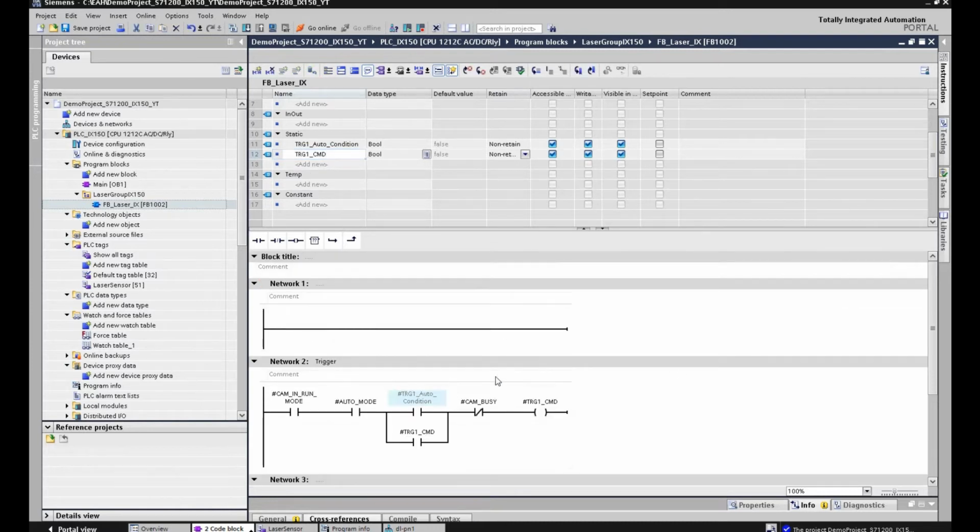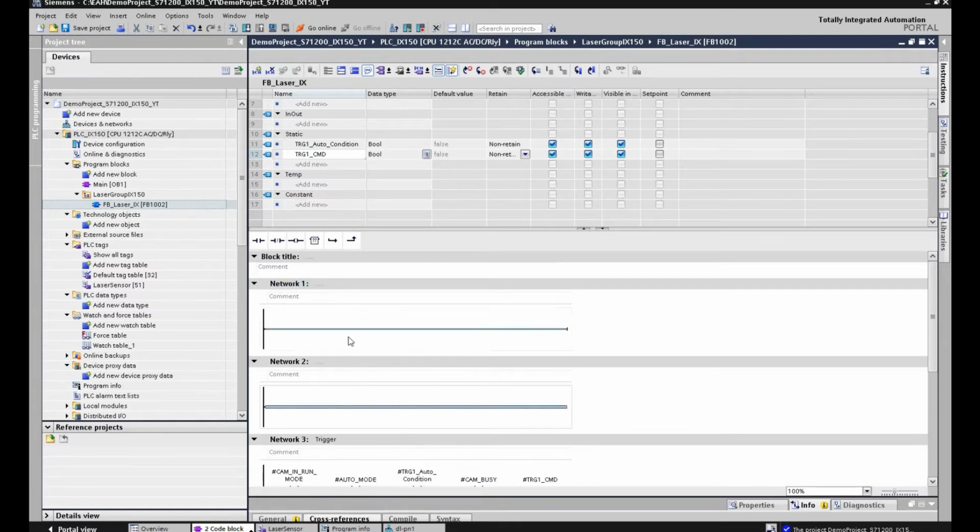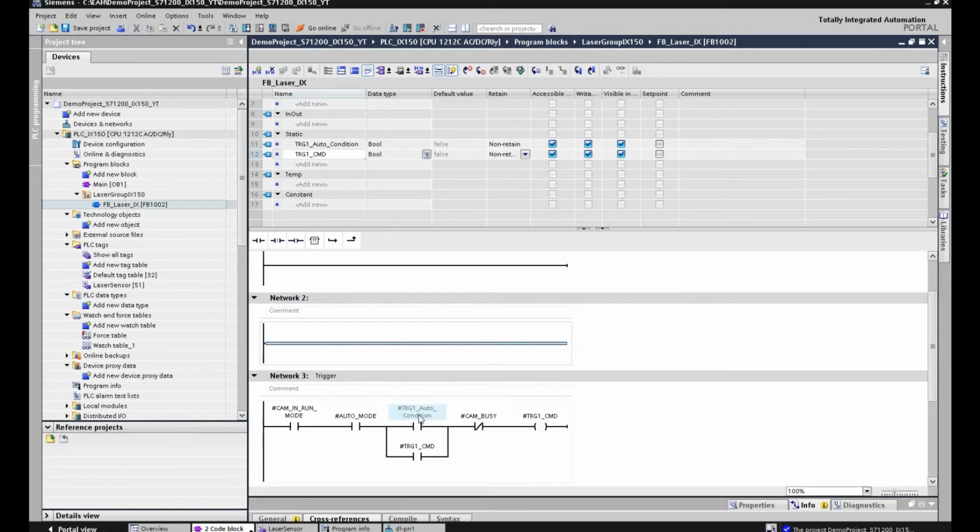Okay, so go one step back. Let's think about this trigger auto condition. To make sure this auto condition can be latched in, and to make sure our trigger command is turned on, personally, I will make this logic.